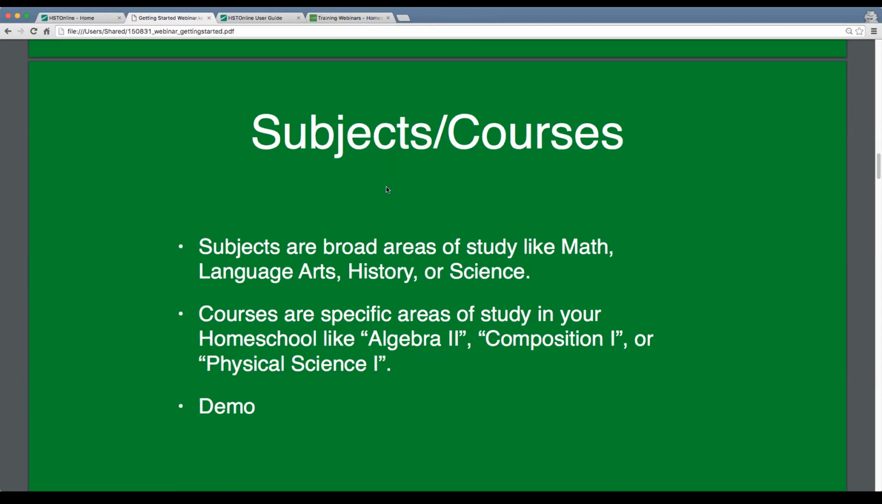So for example, Algebra 2 might belong to the subject of math. Composition 1 would probably fall under language arts. Physical Science 1 would probably fall under science. So the way it works is your subject is the broad area, math, language arts, history, science. And then the course is the very specific course, or the class that your student might be taking.